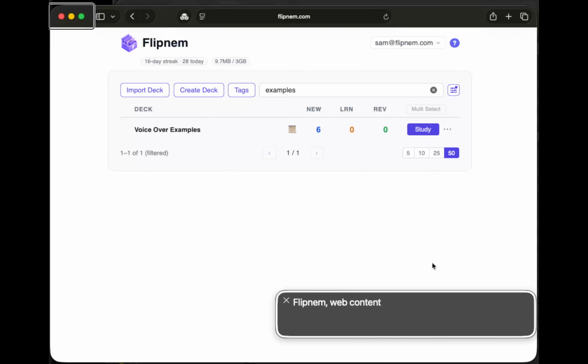You can see I'm filtering by examples because I wanted to show you this deck, VoiceOver examples. So now I have VoiceOver running right now. You can see Flipnem there. So I'm going to use the keyboard controls. Toolbar. Get into this. Flipnem, web content. I'll descend into the web content.